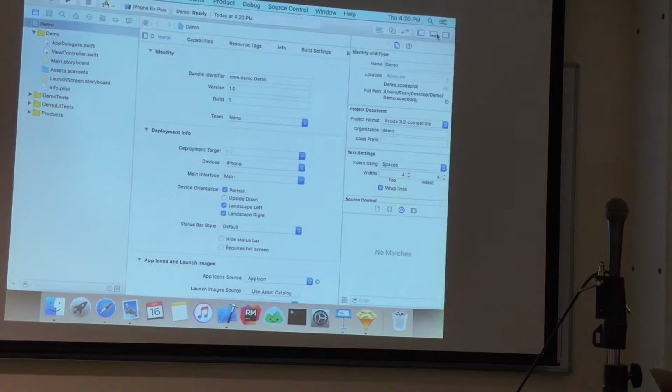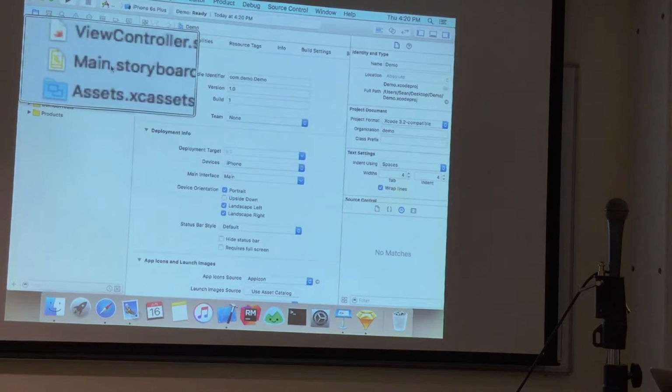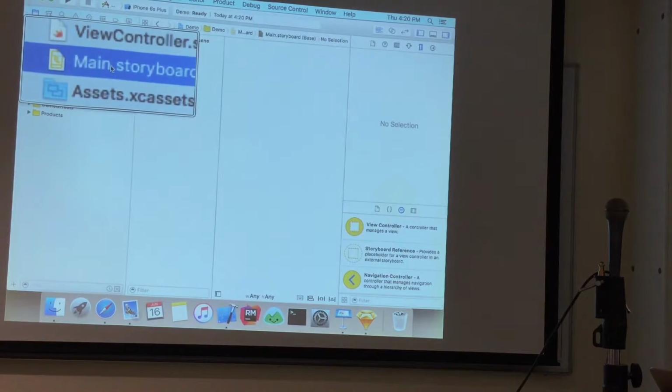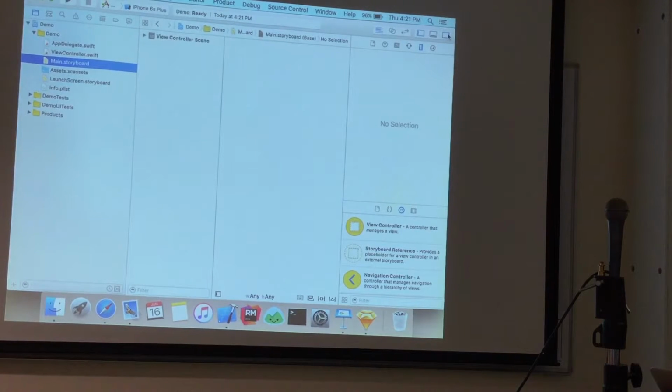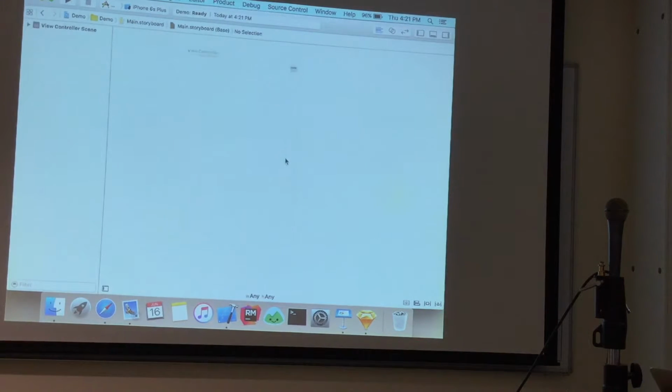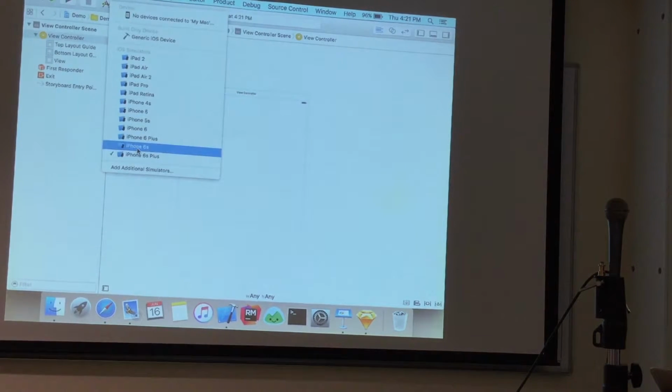So okay, let's go back. And then you click on storyboard, this one. And then I'm gonna close the other two so you can see it more clearly. This is what Xcode has done for you when you create a single view application. And this is the screen. If you click to run it, I will run it on iPhone 6s.